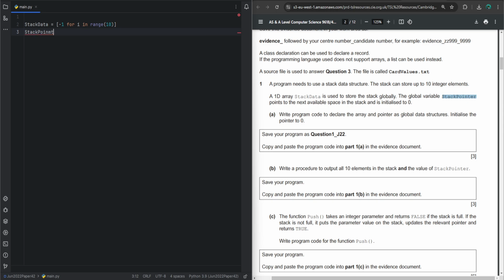And then of course we have a stack pointer, and that needs to be initialized to 0. Again, it's a global by virtue of the fact that it's outside of any procedure or function, so there's no need to put the global keyword on there at all. And so what have we done? We've written the program code to declare the array and pointer as global data structures, and initialize the stack pointer to 0.